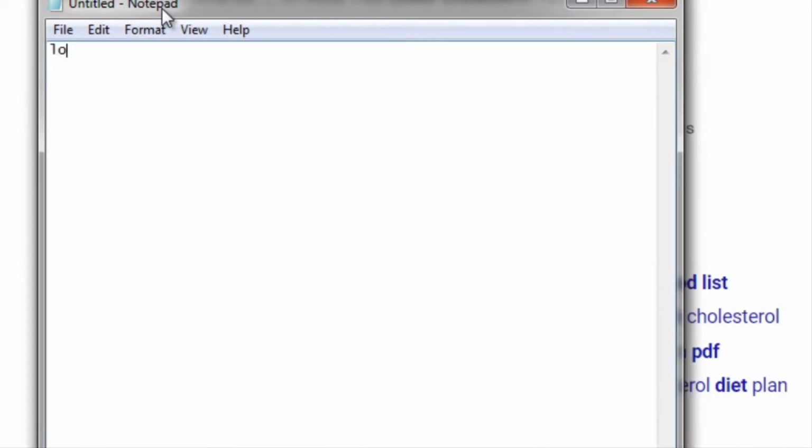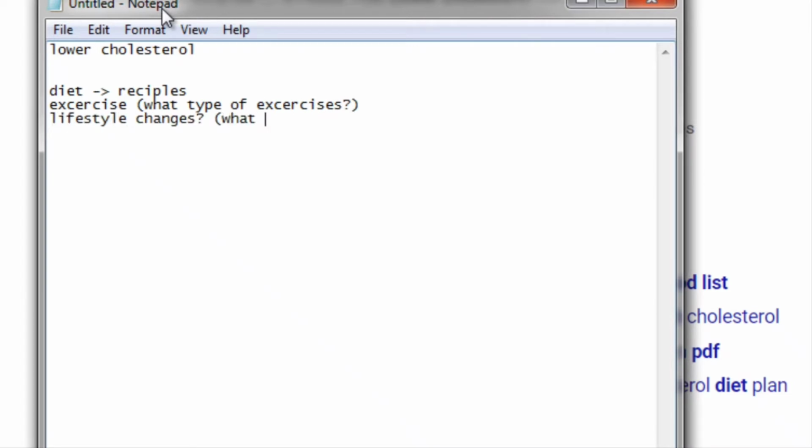So let's just create a notepad here. Lower cholesterol, and within that, we can see diet. We can see recipes, which of course fits into diet. We can see exercise. You can ask yourself what type of exercise, lifestyle changes, what type of lifestyle changes.